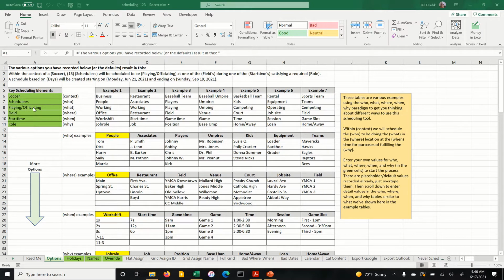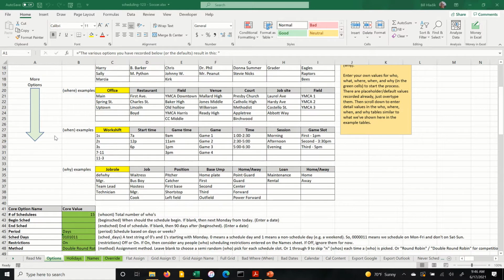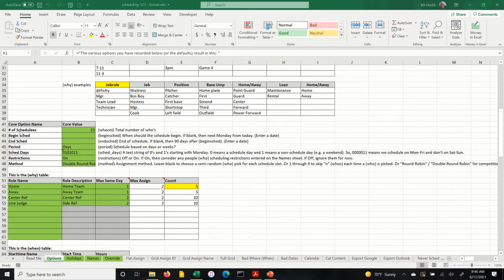They're going to be playing or officiating on fields, or where, at fields. When, I'm going to call that start times, and why, they're going to have a role. The home and away teams are going to be one role, and the different kinds of referees will be the other roles. So I have a number of schedulees set to 15. That's a total of the teams, and there's going to be 5 teams and 10 referees. So I want that to be a total of all of them.